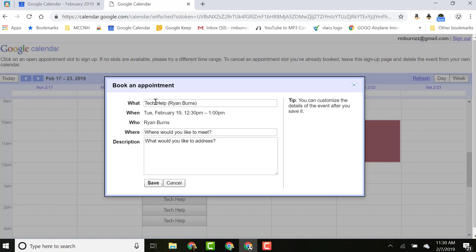So Ryan's going to sign up. Where would you like to meet? I'm going to put, I want to meet in the computer lab, and I want to learn how to make a screencast. Done. All right, so I, as the Tech Help person, know that Ryan wants help, and I should meet him in the computer lab at 12:30.